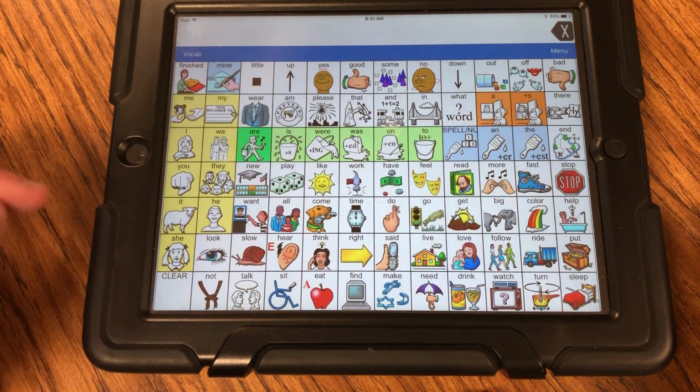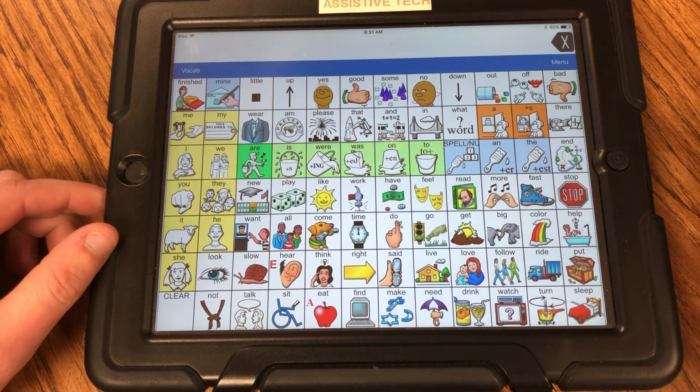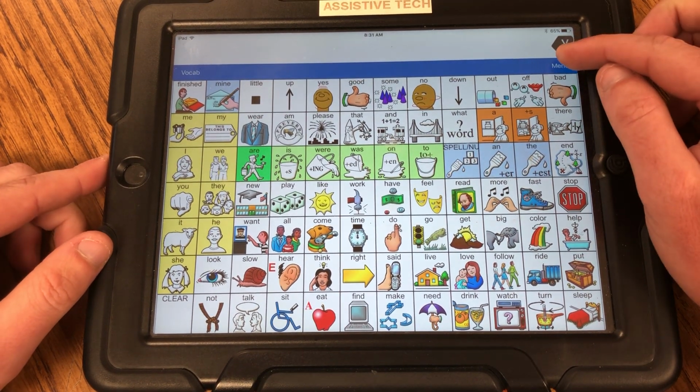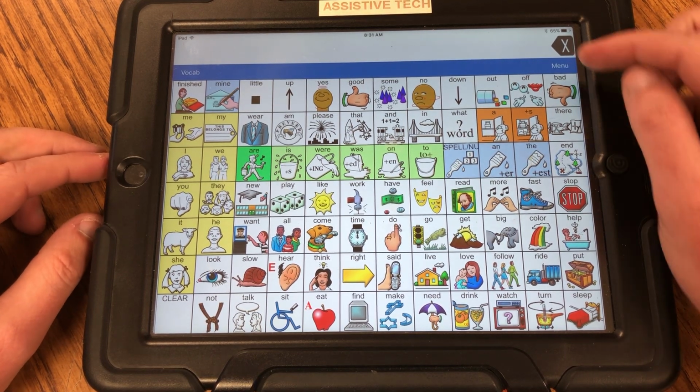And that's a really good tool to use if you can't find a word immediately or just when you're practicing. Because the thing is that you need to know this device better than your student knows it. And that takes practice.